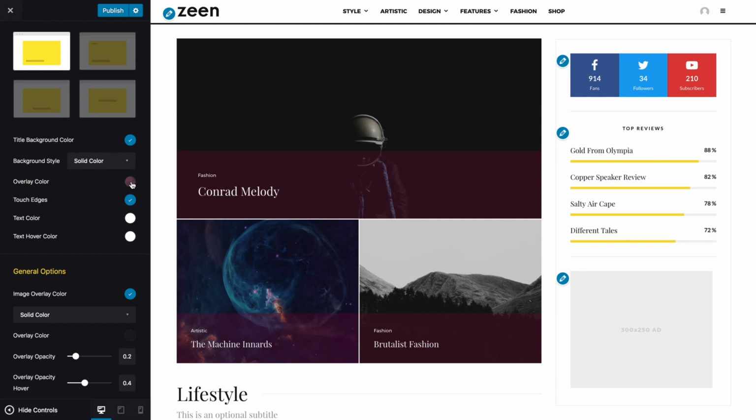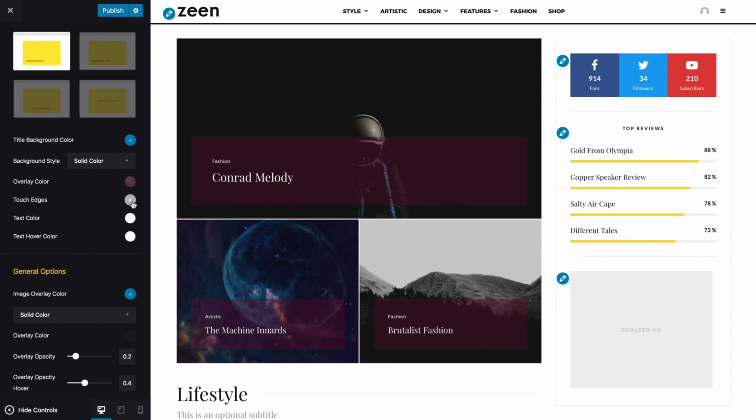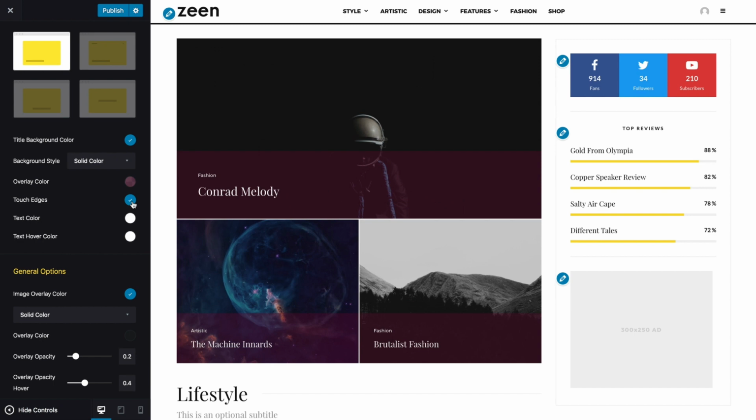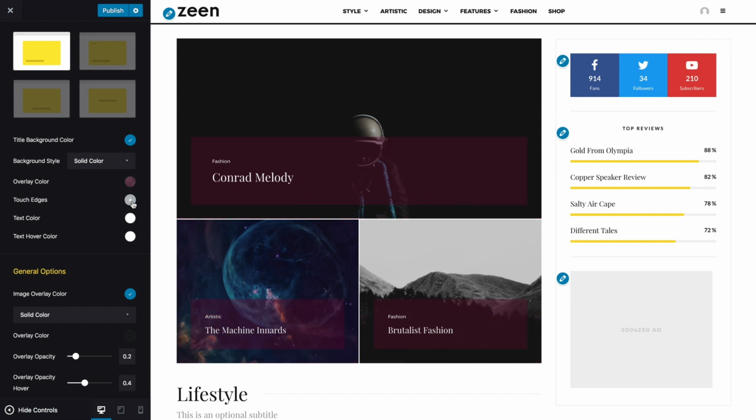The next option we can look at is the title area touch edges. Now, this option may not be completely obvious. So this is when the front end theme options really comes into its own, as you can simply click it and see what happens. And as you can see, it controls whether the title area touches the edges of each grid or not.